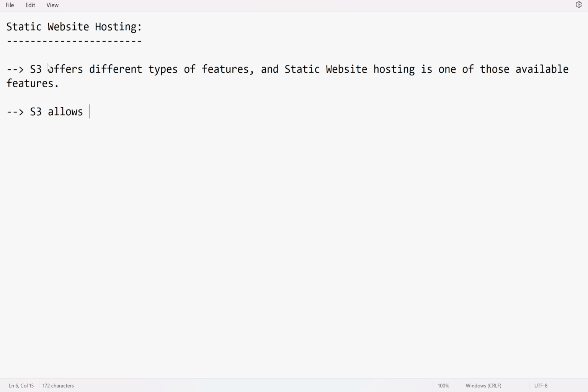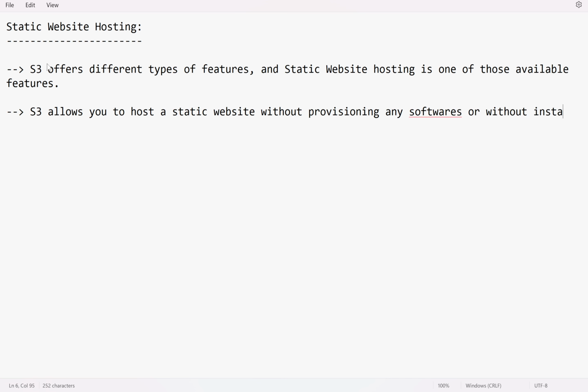So S3 allows you to host a static website without provisioning any servers, EC2 instances, and no need to install any web server software like Apache, Tomcat. These are the web server softwares. And S3 doesn't support dynamic website hosting.